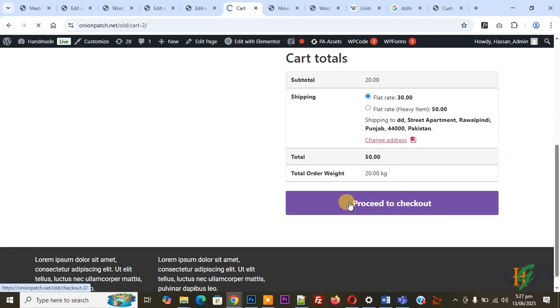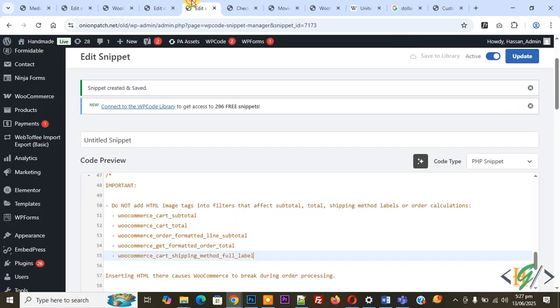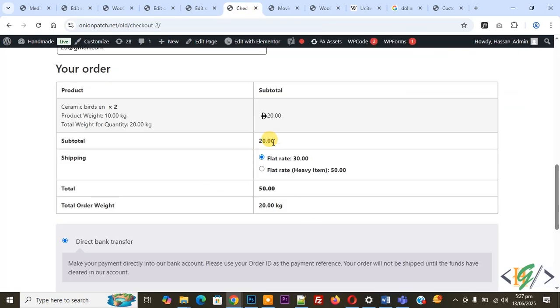Now click on checkout. So on the checkout page again you see the currency symbol, but in the custom code, in the important section comments, you see do not add an HTML image tag into the filter. Now you see it doesn't show the currency symbol here.